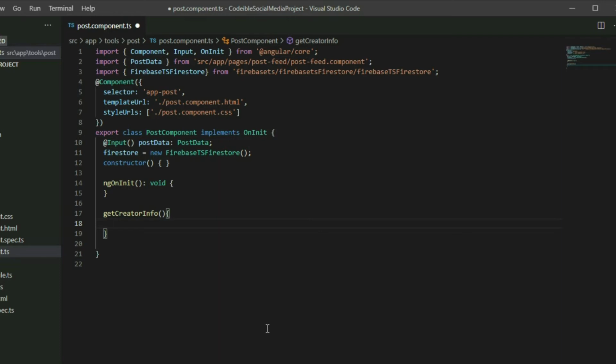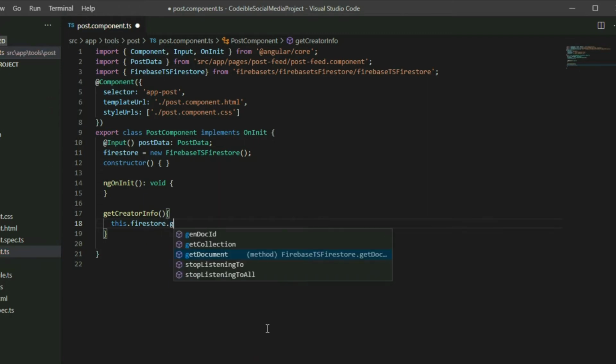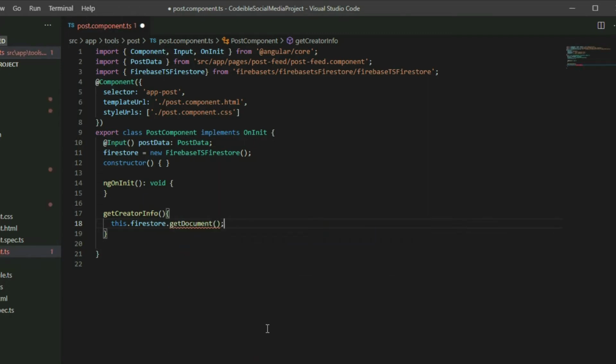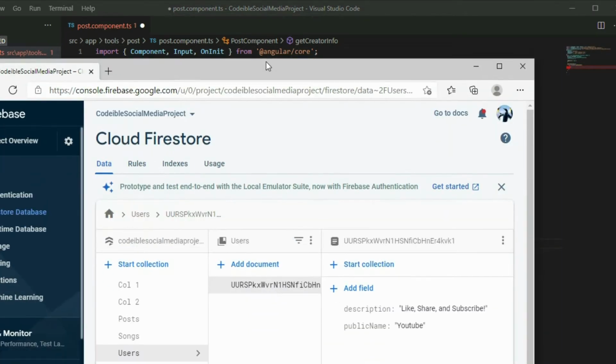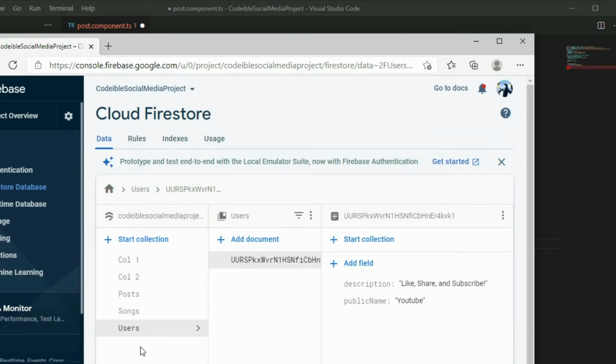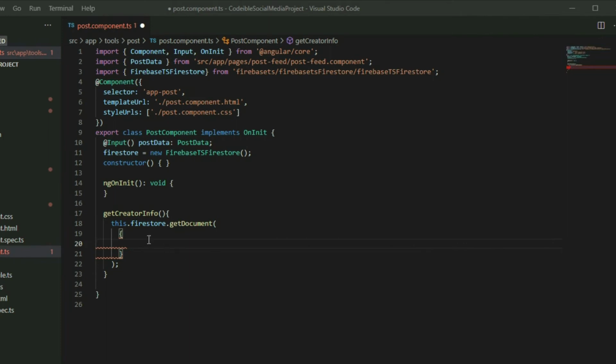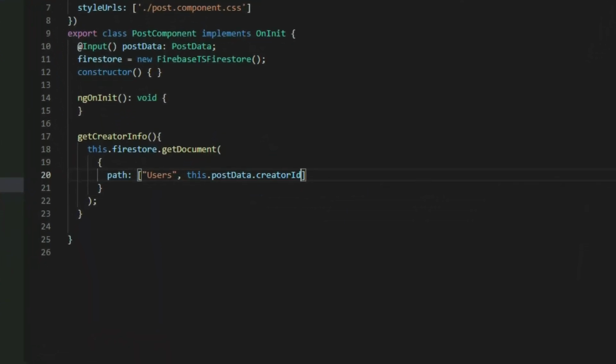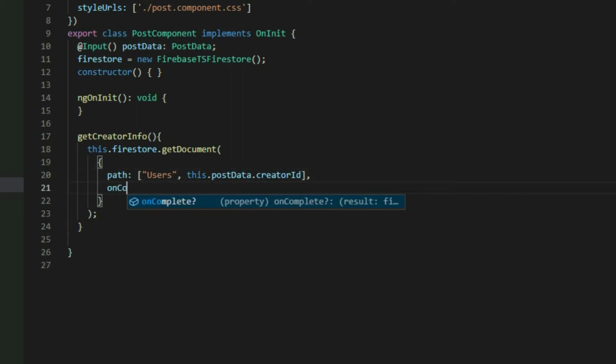Inside the function, grab the Firestore object and call the getDocument method. If we take a look at our data in Firestore, our user's data is in a collection called users, and each set of data inside is called a document. That's why we're using the getDocument method. For the path, use users to access the user's collection, and then get the creator ID from the post data. Then add the onComplete callback function to get the document.